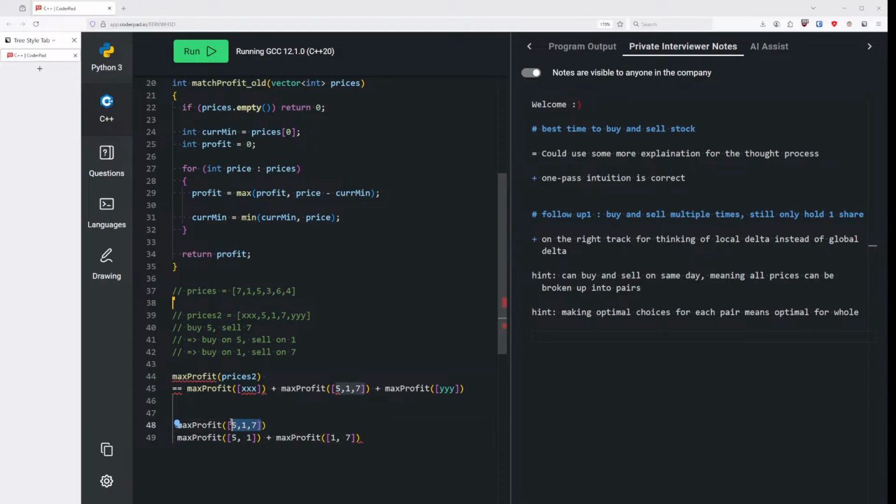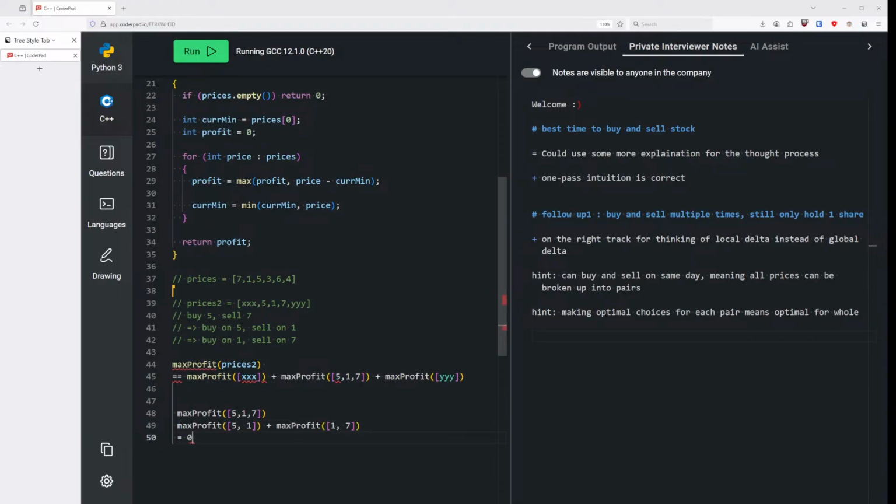So you can think of this sequence of numbers as the sum of the optimal choice for all the pairwise pairings within the sequence. Right? So for example, in this case, max profit of this would just be 0 because we wouldn't choose to do that, right? And then 1 to 7 would be 6 because we would choose to take this pair. Right. Does that make sense? And so therefore the max profit of 5, 1, 7 is 6 because we have broken it down to its constituent pairs.